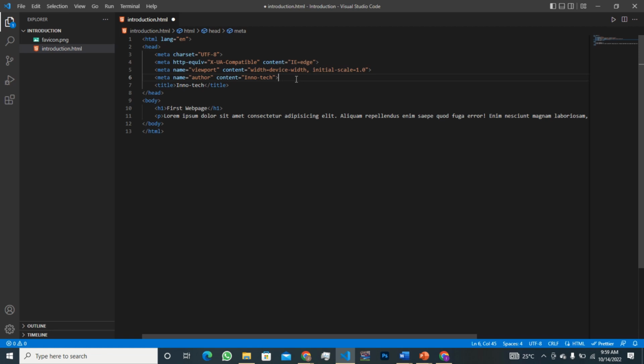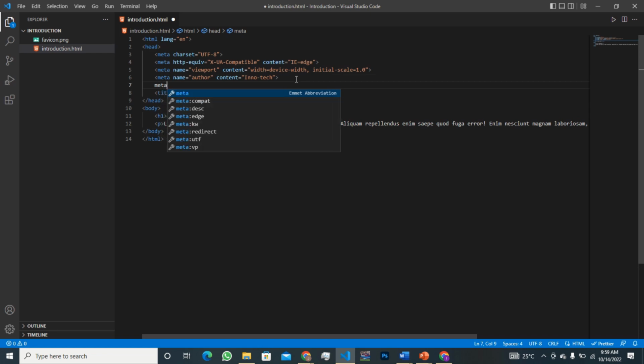We could also describe what our website is about, and still it is a metadata. So I'm going to describe our website. So name will be description, and the contents will be the description of the page. So as of now, I don't want to spend much time writing a lot, so I'm just going to write a dummy text here. So lorem 15.